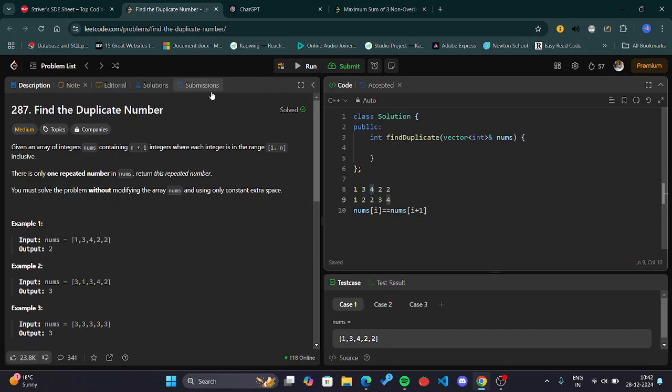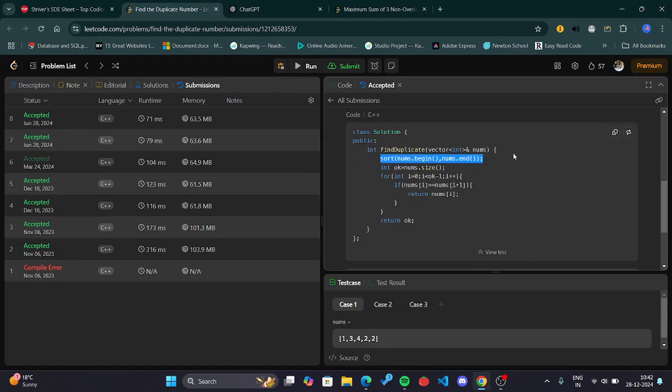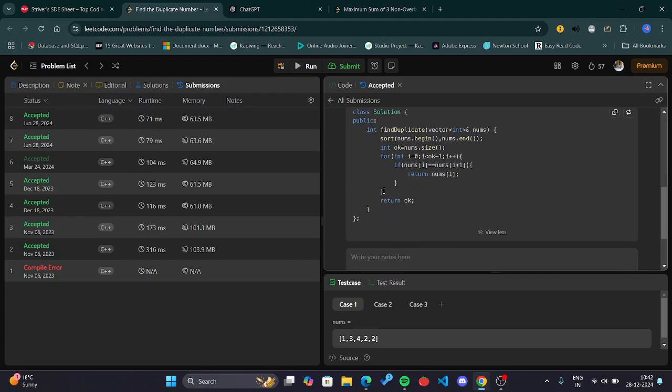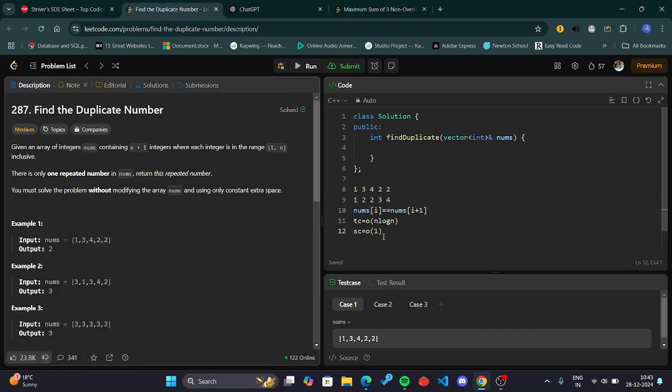Now if I show you the solution for the sorting one, it will be something like this. I've sorted it, and then I've taken a for loop and I'm checking whether nums[i] is equal to nums[i+1] or not. If it is, then we can just return nums[i] or nums[i+1], anything we can return. The time complexity is O(n log n) for this, and the space complexity is O(1). So this was one of the solutions.